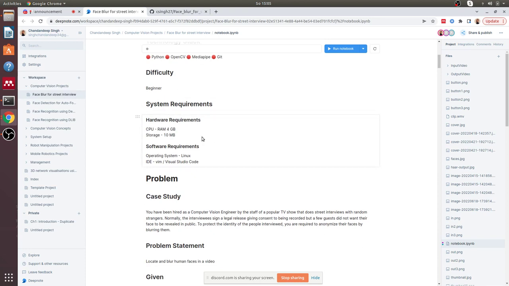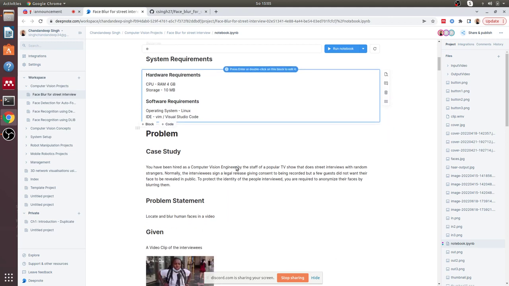The hardware and software requirements: basically I'm on Linux right now, but you could do the same on Windows or any other operating system, and I'd just be using Vim, but I would recommend that you use Visual Studio Code. I'm more comfortable with Vim now, so I'll be using that.